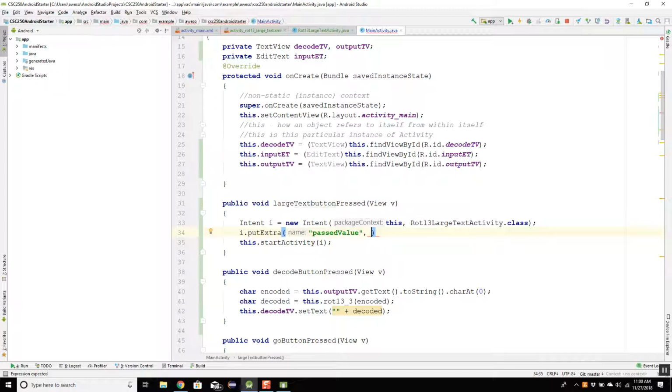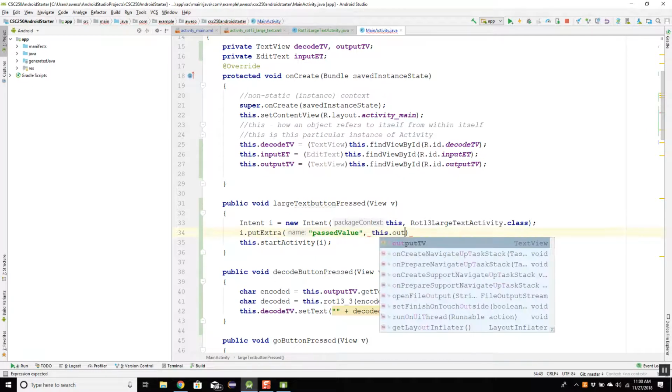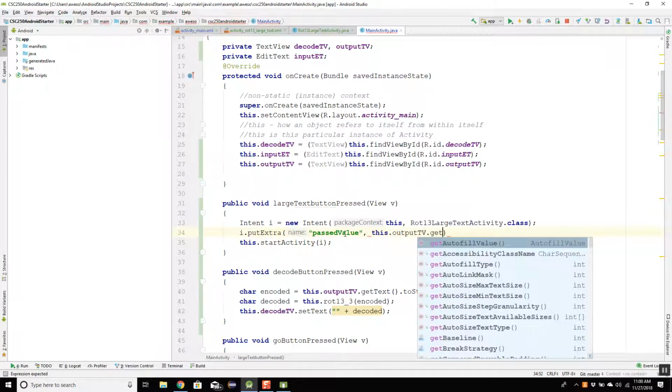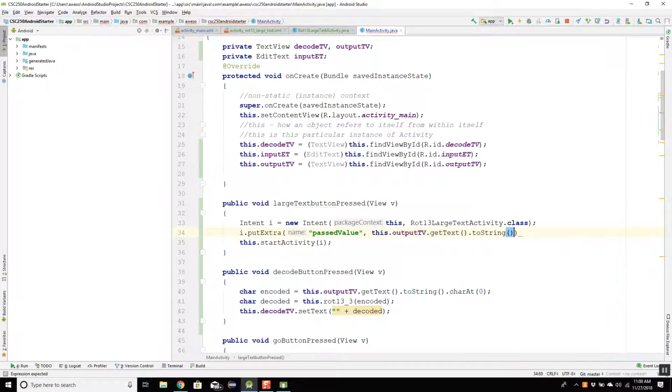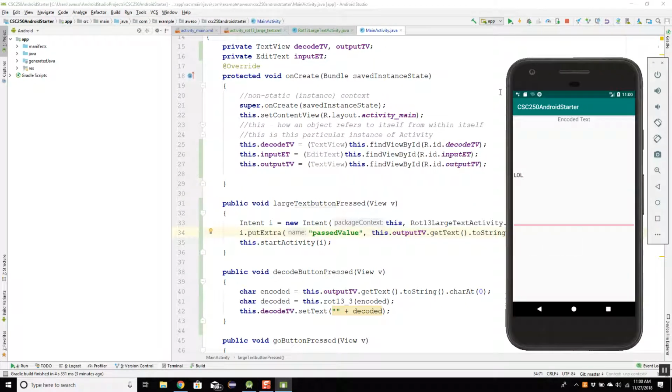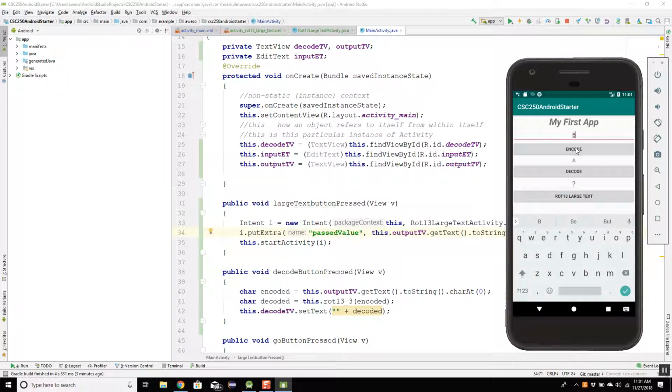So I'm going to pass this as this dot output TV dot get text dot toString. So I'll pass it as the string version of the contents of our output TV, which by default was the question mark. That's this guy right here. So the default is the question mark, but if I put a B there and hit encode, actually this is output, not the question mark.